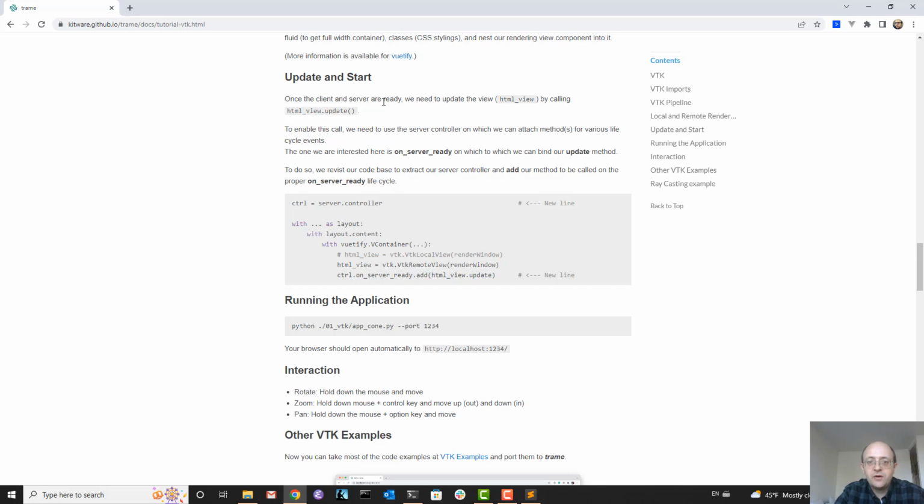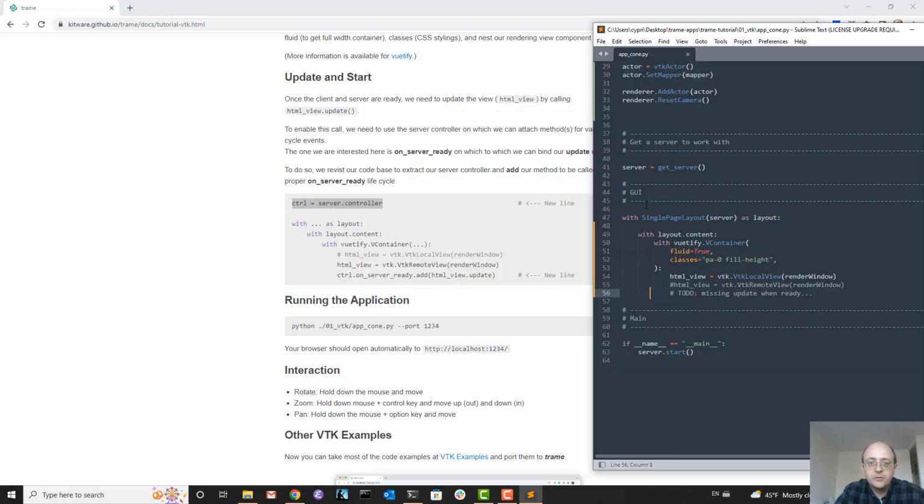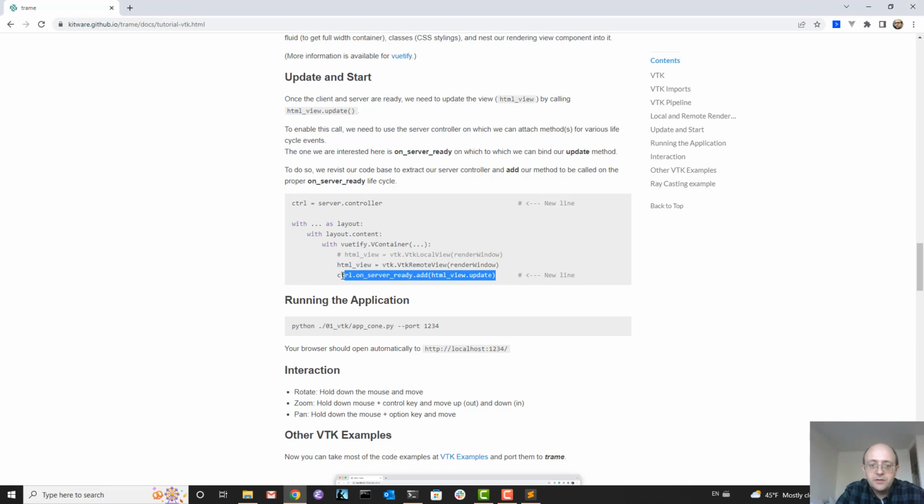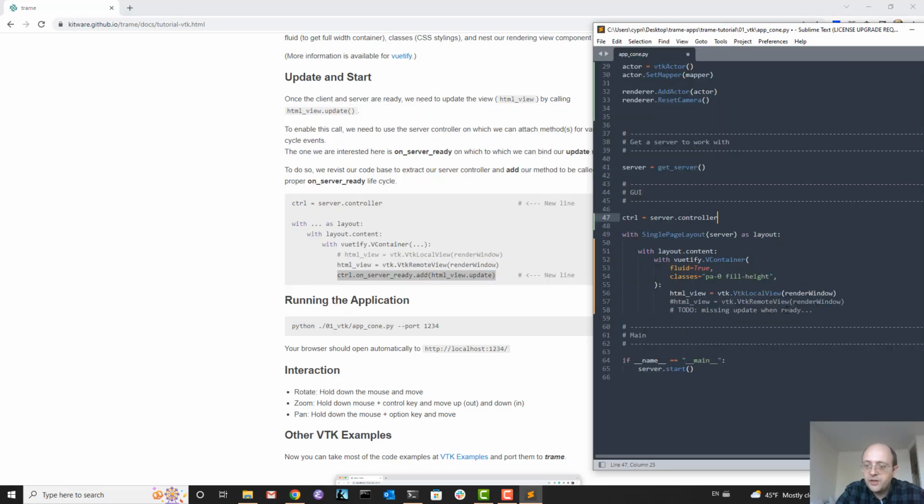Now, once the client and server are ready, we need to update the view by calling HTML view update. So I need to put this code here, new line, new line. Okay, so there's a new line here to create the controller. So this is with as layout. Okay, so this is before this line here. And this new line here is coming after this.